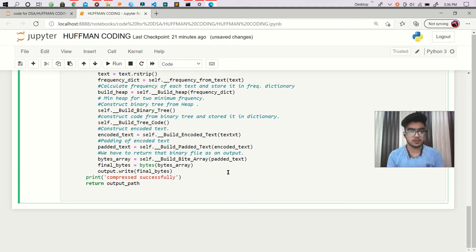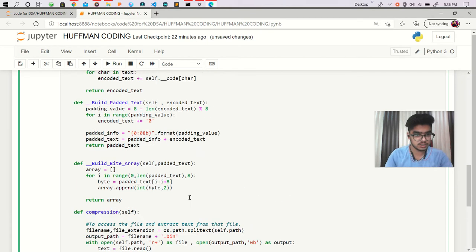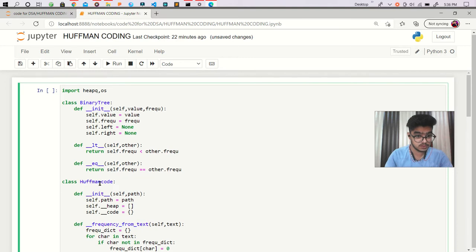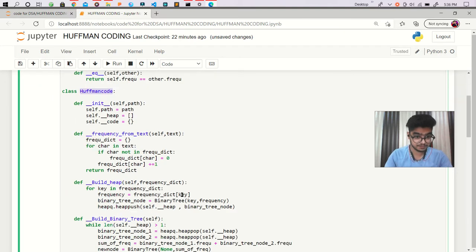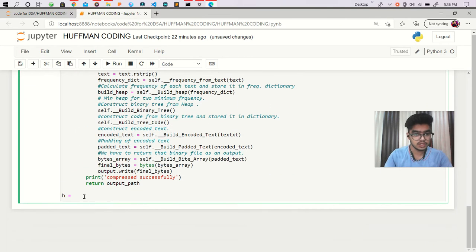So finally our compress function is complete. Now it's time to test our compress function. So first of all we have to create the object for our class. So class name is Huffman code. So we have to write this and we have to pass some path.